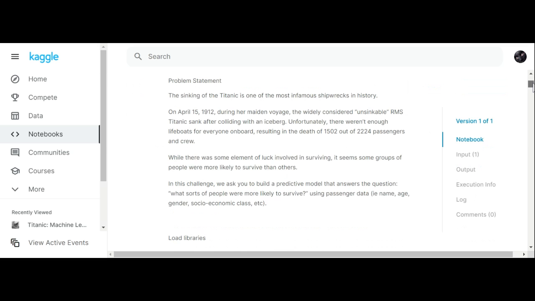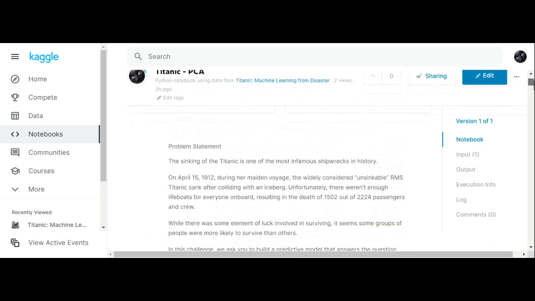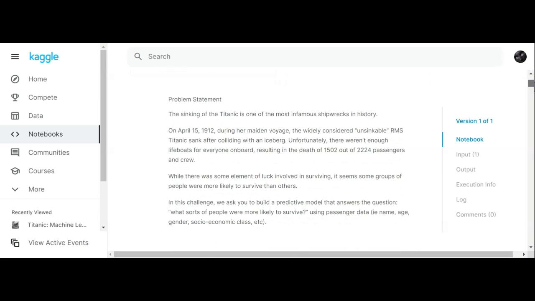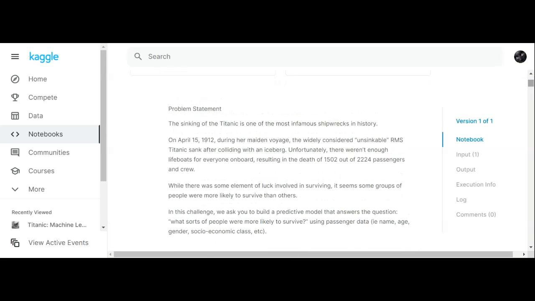So the first thing we'll do is talk about the problem statement of the Titanic data set. This is a Kaggle competition question. The sinking of the Titanic is one of the most infamous shipwrecks in history. On April 15, 1912, during her maiden voyage, the widely considered unsinkable RMS Titanic sank after colliding with an iceberg. Unfortunately, there weren't enough lifeboats for everyone on board, resulting in the death of 1,502 out of 2,224 passengers and crew.